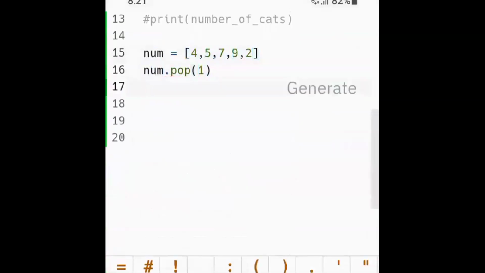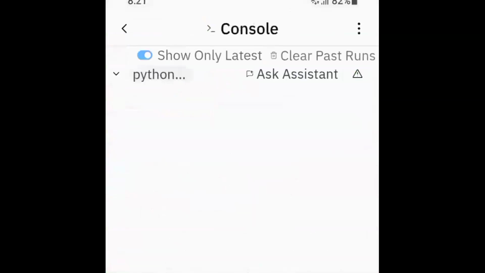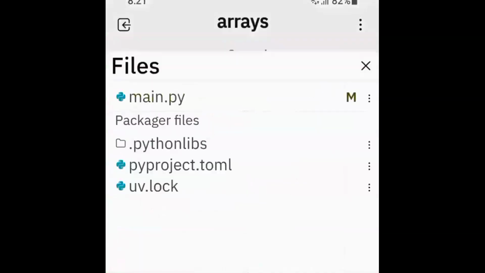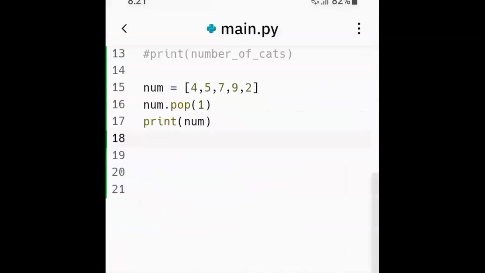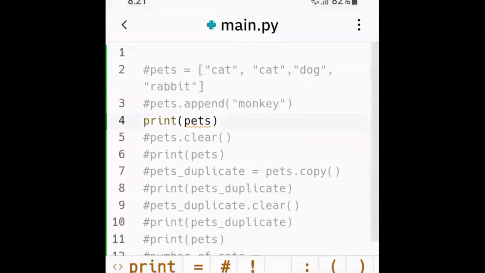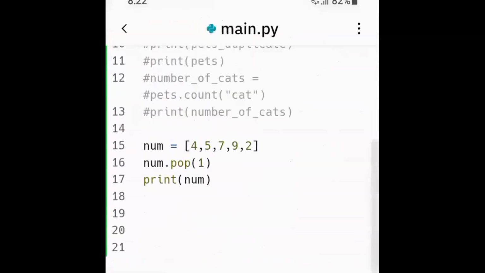pop method. So what happens when you use the pop method? Let's see what happens. Dot pop, and then I write 1. So that is the index, where 1 is the specified index. And then after that I print num. Okay, pets is not defined. I made a mistake. Okay, again. Let's go to the main py. Actually it's not a typo, I had forgotten to comment out the previous print, so it is interfering with this command. Okay, let's do it again.